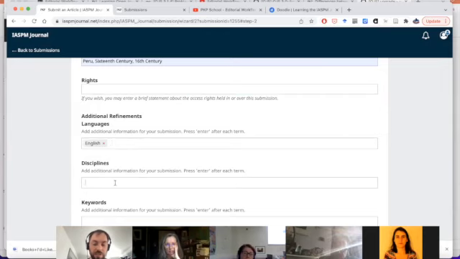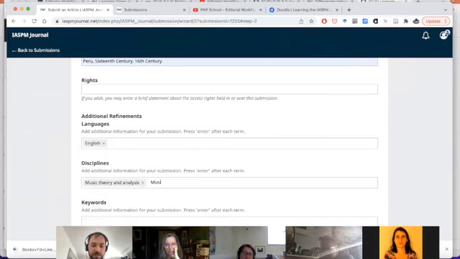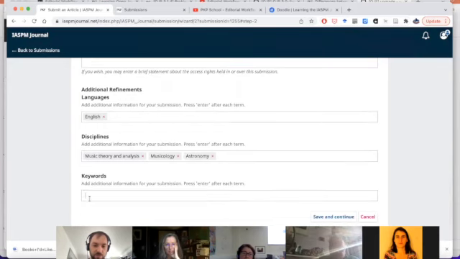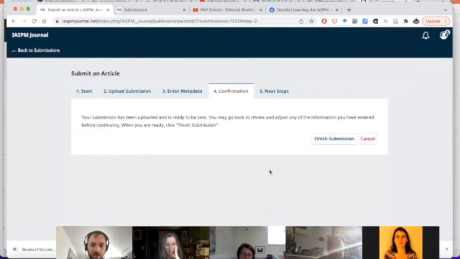And I think the reason why that's useful is because, let's say I want more than one word, music theory and analysis as a discipline, then that helps me specify that. Psychology, astronomy, some of the books I want to buy are astronomical books. So keywords, books, tomes, deals, bargains, there we go. And now that all helps people find our article. So it's ready to submit.